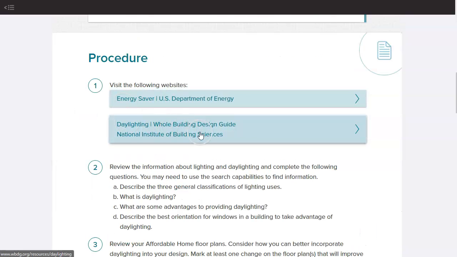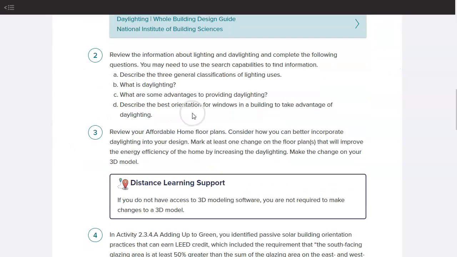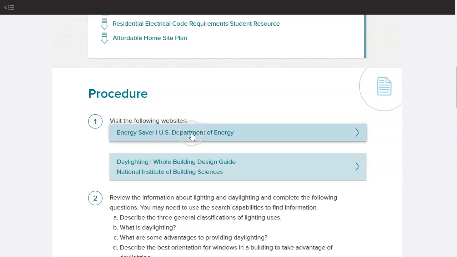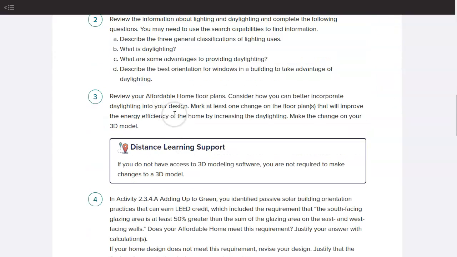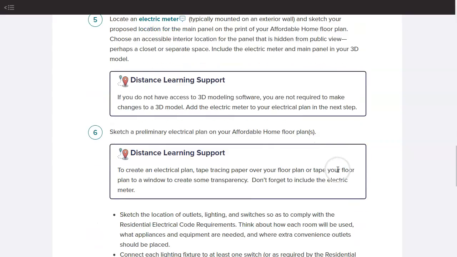This one's going to take a little bit of time to read, but go ahead and go through it. And step 2 is where you describe some things that you should have gotten from the reading. So you might read these questions before you read these websites. Step 3 is we're going to talk about daylighting. Step 4 is where you're going to look at the amount of fenestration on your southern exposure, your southern elevation. So we'll need to look at those percentages there.